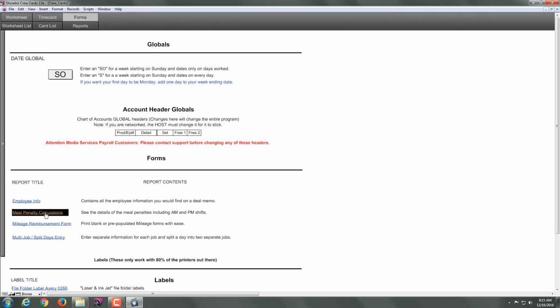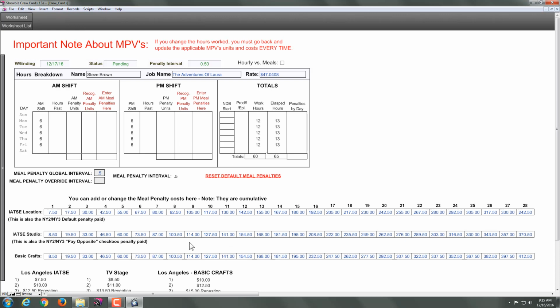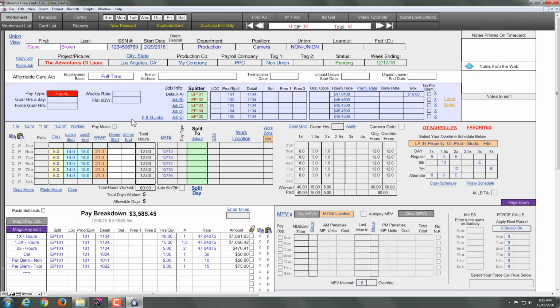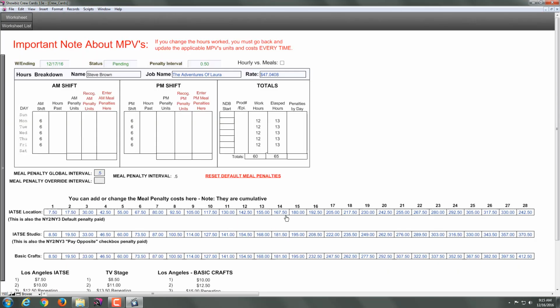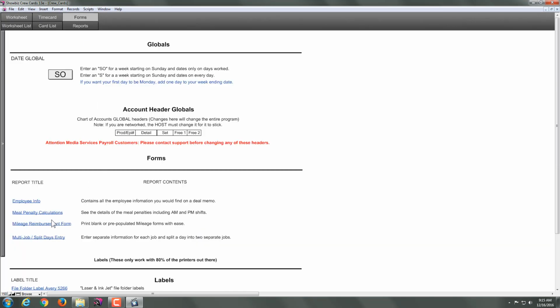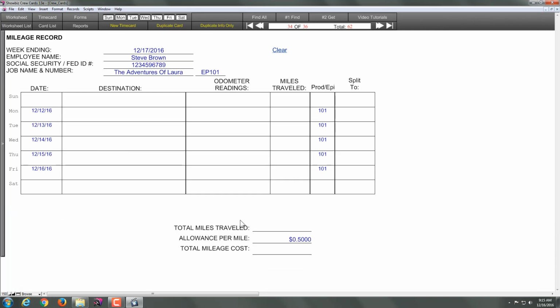Another section we have is the meal penny calculations. Again, this button here is the same as the button here. It just allows you to go into it very quickly. Going back to the forms, we also have the mileage reimbursement form. Again, this is also on the time card.